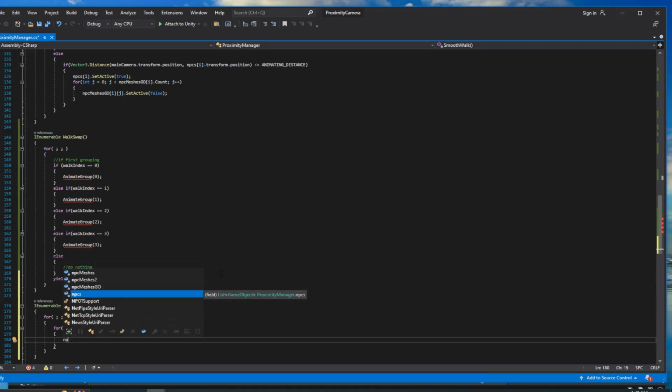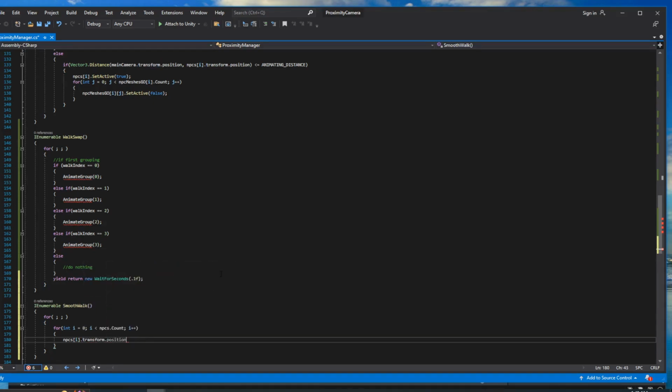I'll show you what I'm talking about right now. NPCs, so the ith NPC, in other words, the game object, one of the units in the list of game objects we have that are representing people. It gets kind of weird to try to explain these things. Transform.position gets new Vector3. Oh god.